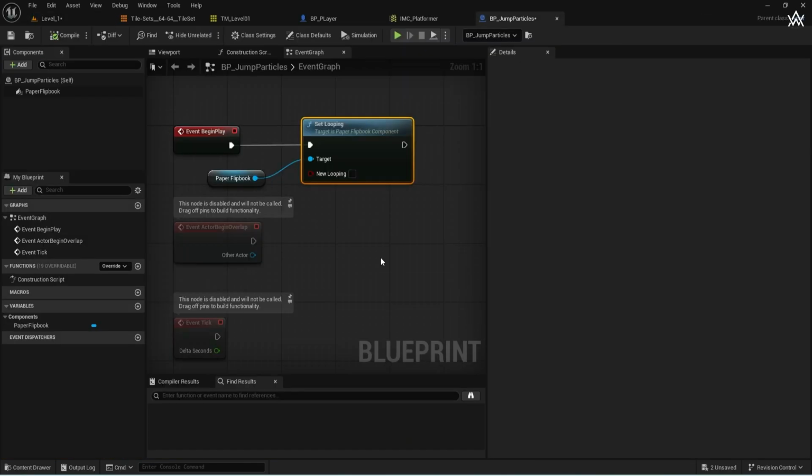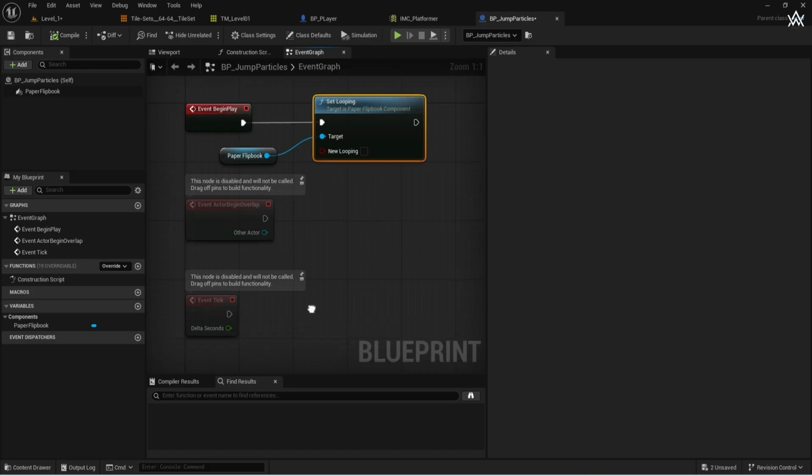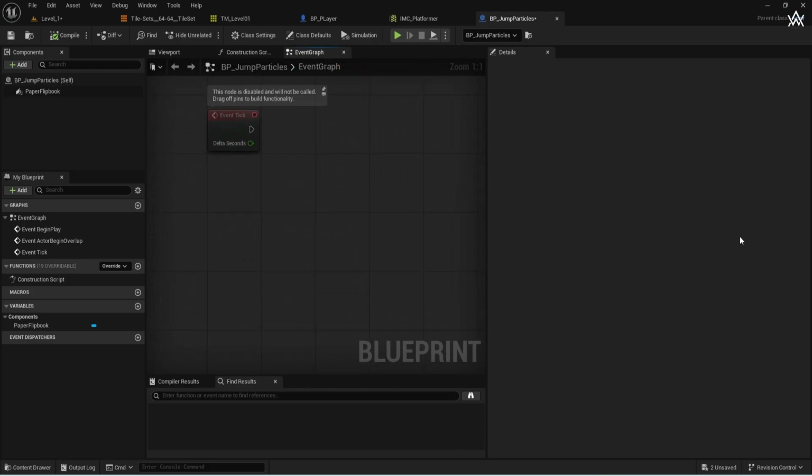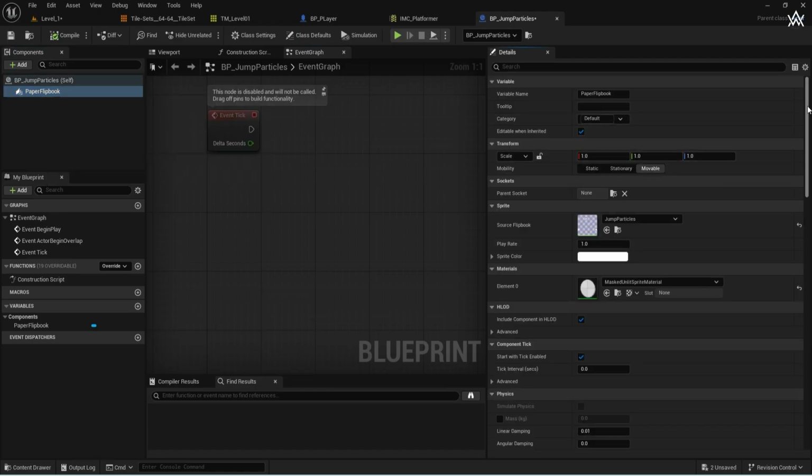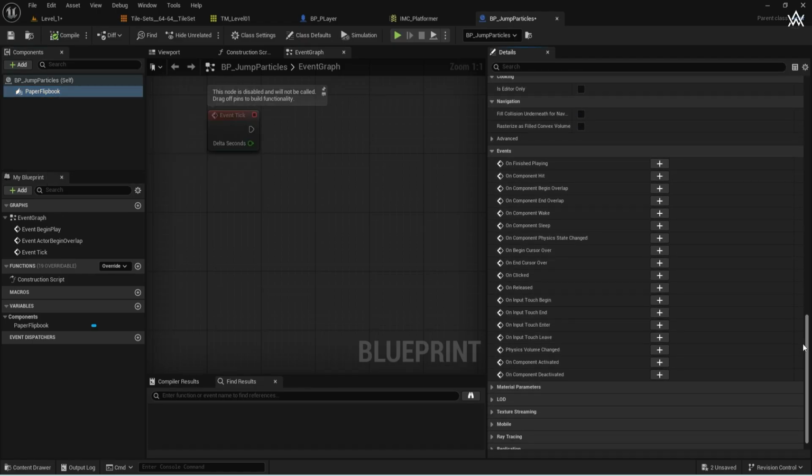What we want to do, after finishing playing the flipbook animation once, is destroy this blueprint completely so it won't be in the RAM anymore. So it will be more efficient. And how can we do that? We can go to the paper flipbook. There is an event on this paper flipbook. If you go down, it is called On Finished Playing.